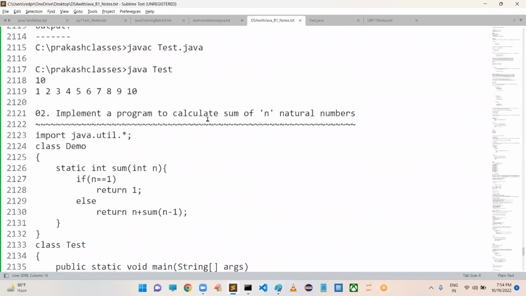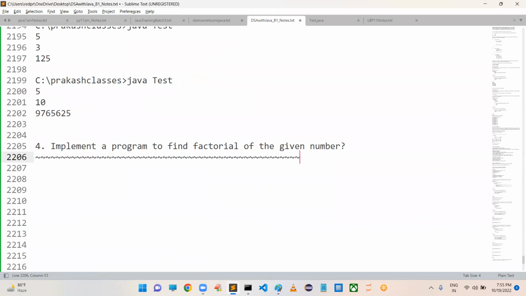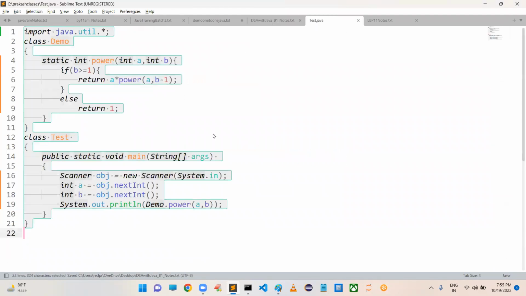Right. So let's go for the next one. First, let me go with a simple program, because you people are somewhat confused. Implement a program to find the factorial of the given number. Using which concept? Recursion. Because our theme is recursion, we will concentrate only on recursion.